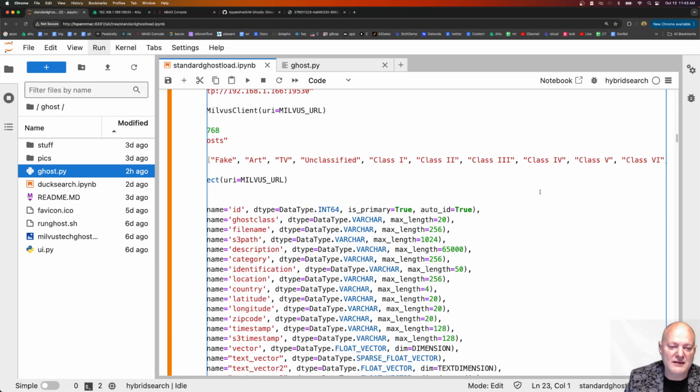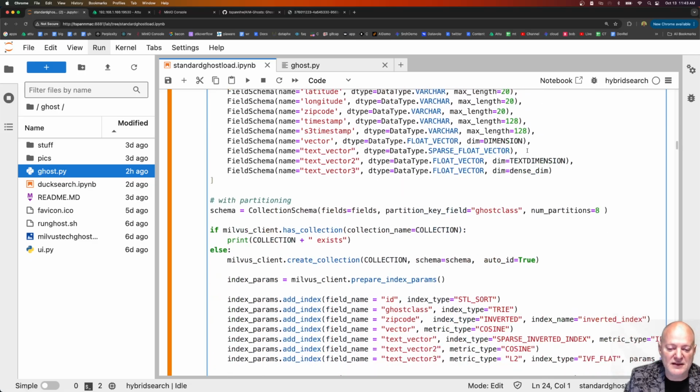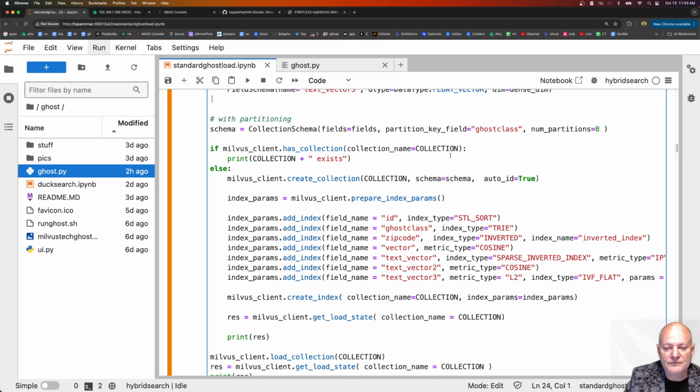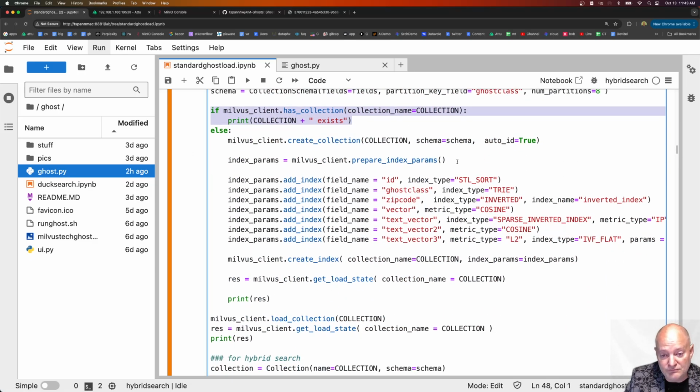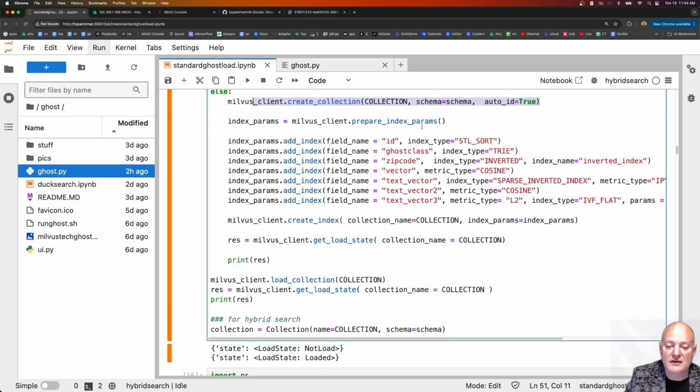Maybe I should make that 12 or 16, but for now we added the 8. I checked to see if I created the collection. Don't need to reconnect it. I don't want to drop it. So I create it and prepare the index.